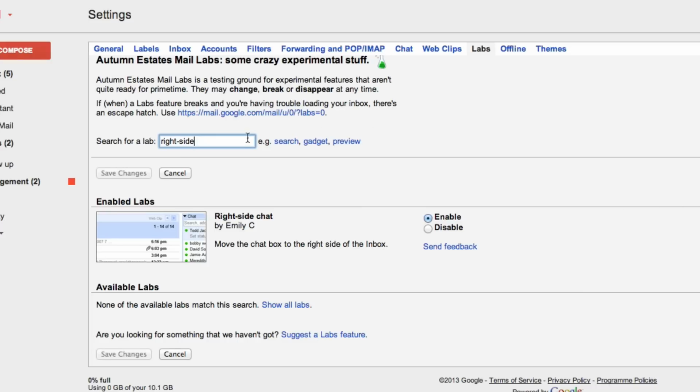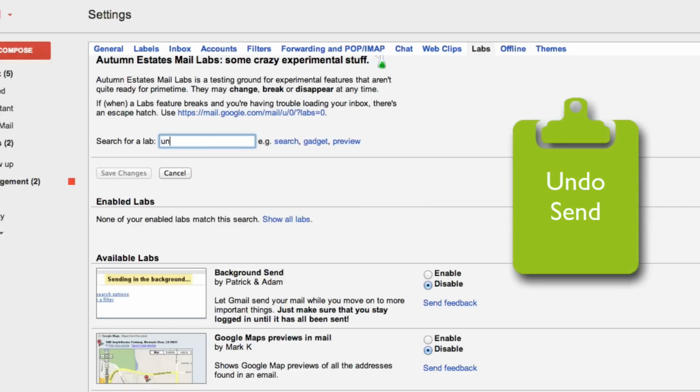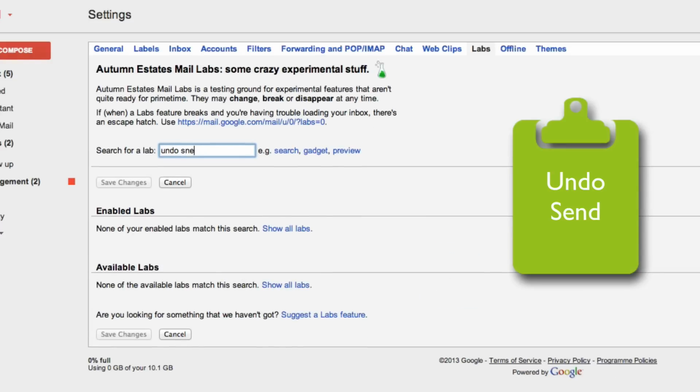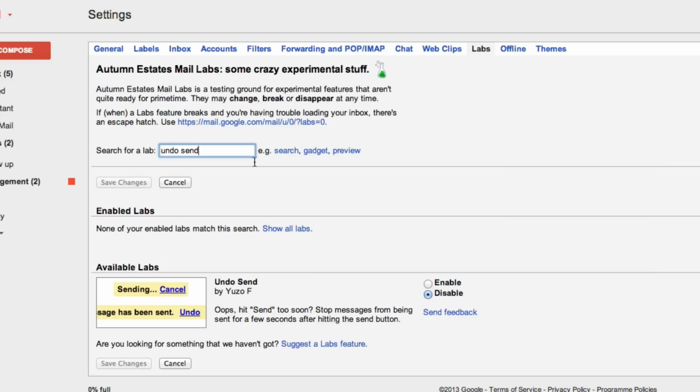There's another one called Undo Send by UzoF. So all you need to do is go inside your search box there and type in undo send, and it should come up with a lab called Undo Send by UzoF. Again, click on enable. You don't need to click on save changes yet. We're going to have another look at one more.